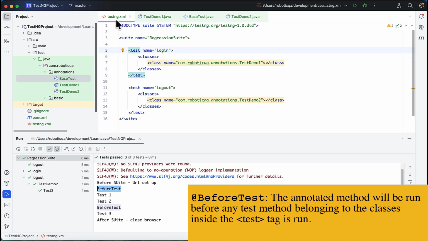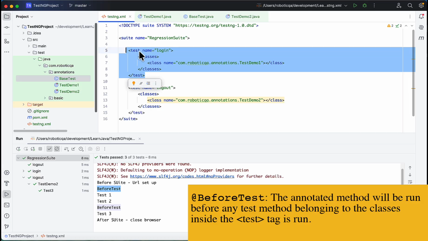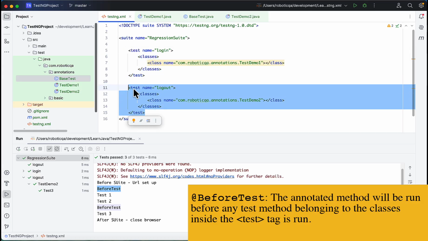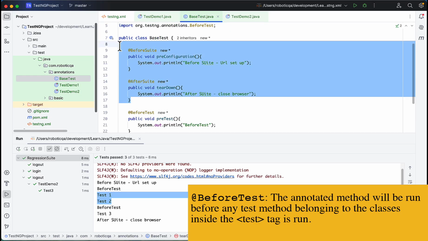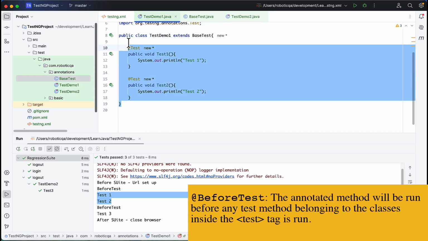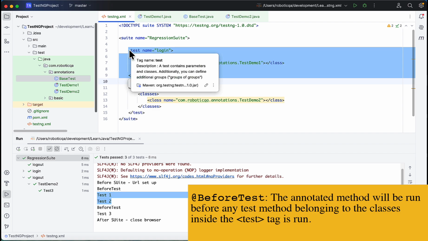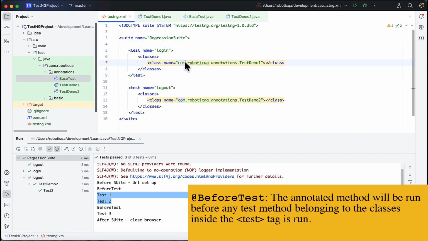So in TestNG I have this test block, and before this it is running before test, and I have another test block, and before logout also it is running before test. Inside this we have again two tests, but this test tag is different and the tests are different. These are the actual two tests. This is just a test tag. Under this test tag we can have multiple classes. So that's how the before test runs.